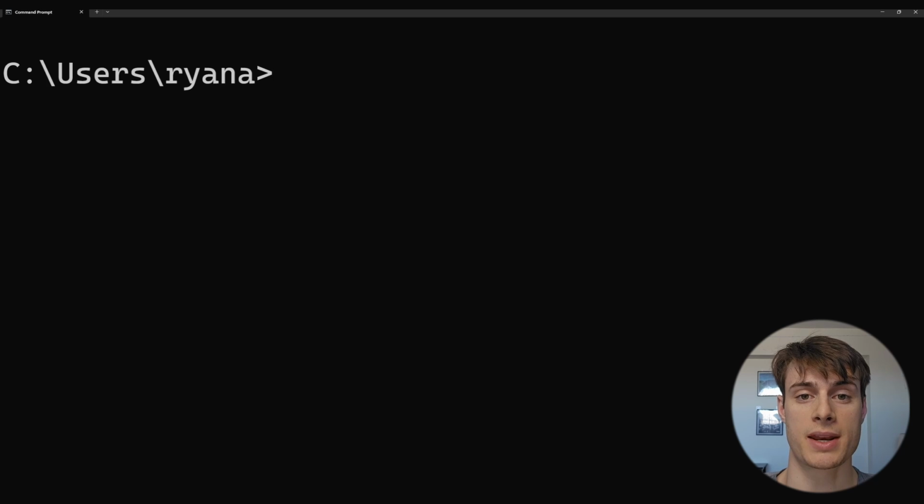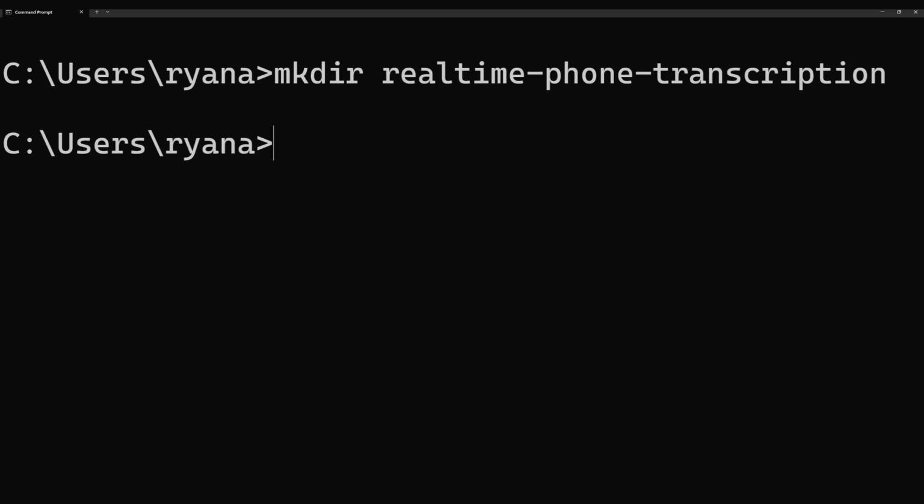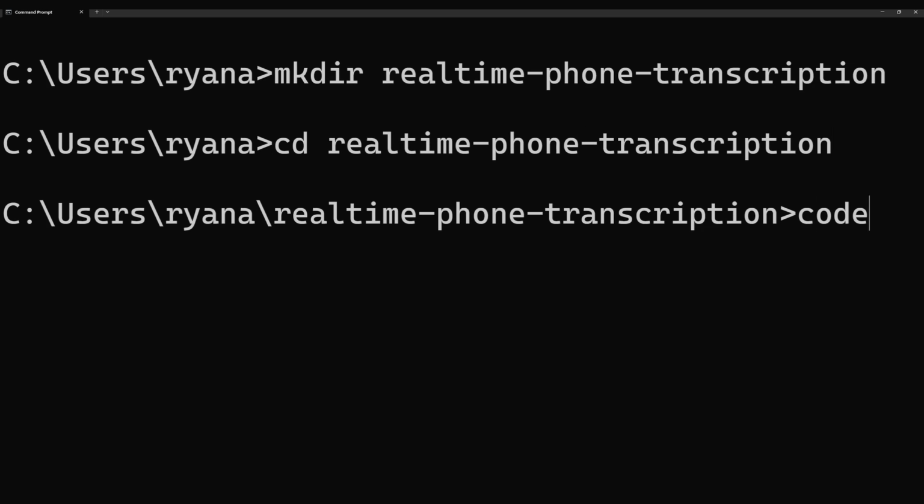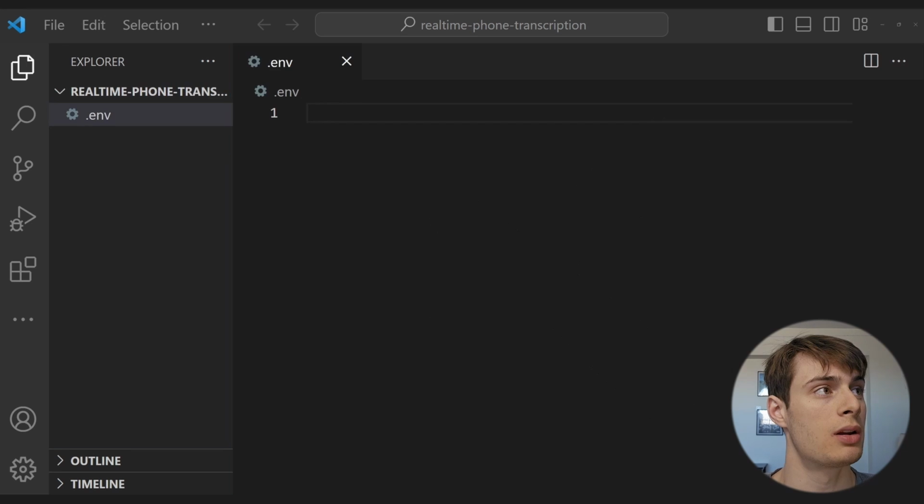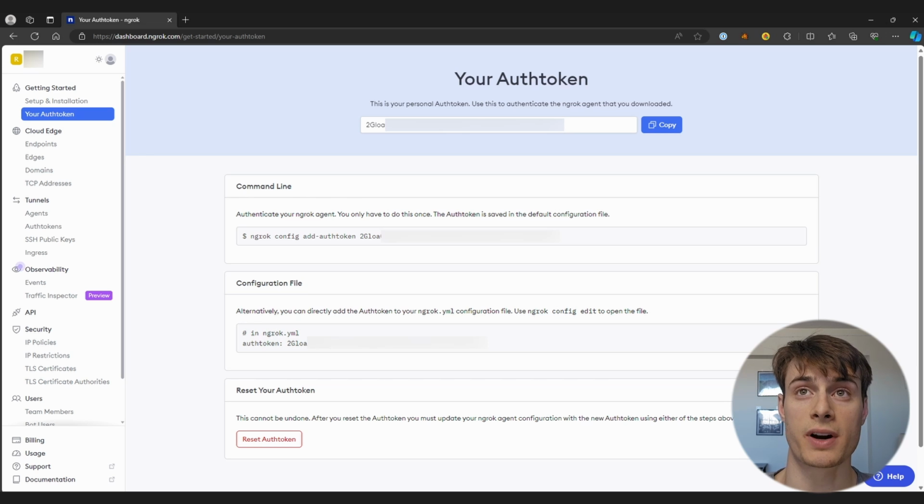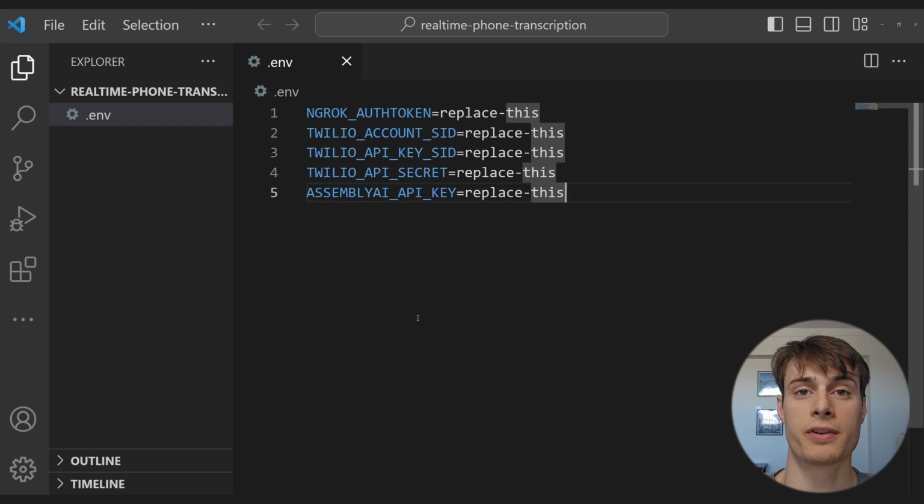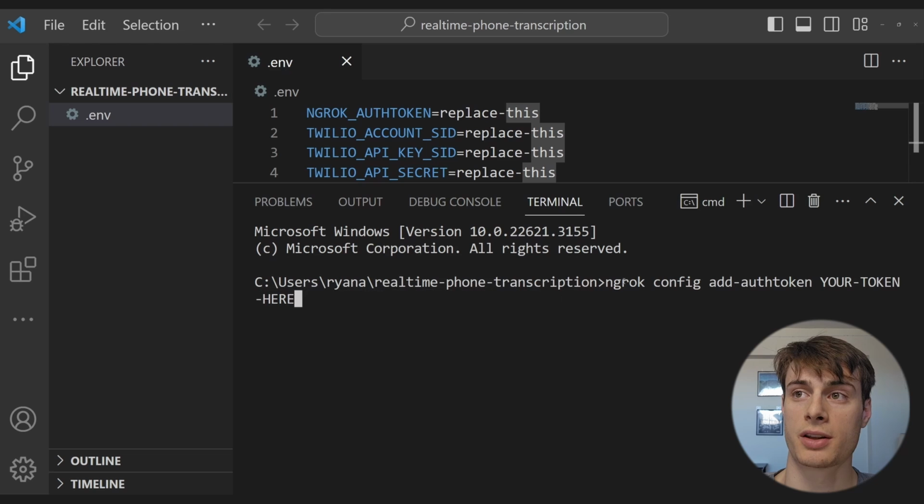First, we're going to want to create and navigate into a project directory. We'll be using python-dotenv to manage our credentials, so create a file called .env and add the following lines to it. So first, you're going to want to put your ngrok auth token here, and you can find this in the Getting Started, Your Authtoken tab on ngrok. And if you haven't yet configured ngrok on your system, then you're going to want to run ngrok config add-authtoken and then put in your auth token.